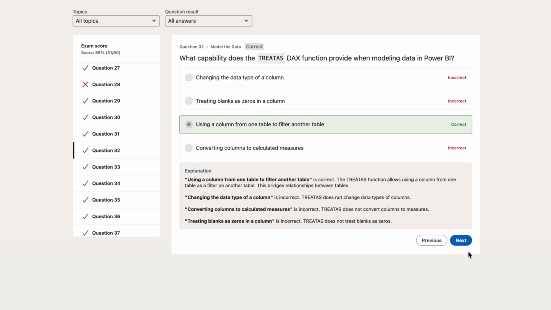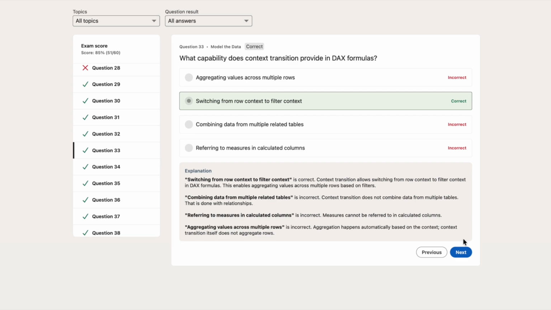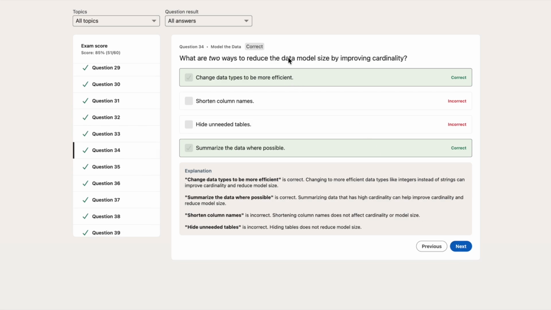What capabilities does the TREATAS DAX function provide? So using columns from one table to filter another table. What capability does context transition provide in DAX formulas? So obviously switching from row context to filter context. Then what are two ways to reduce model size? So change data types to be more efficient and summarize the data where possible.